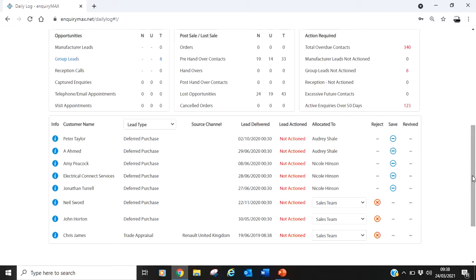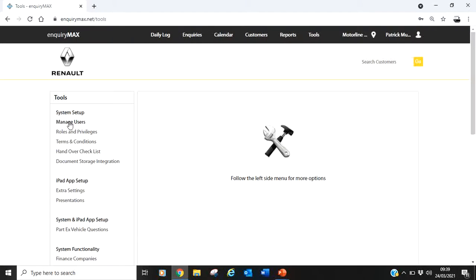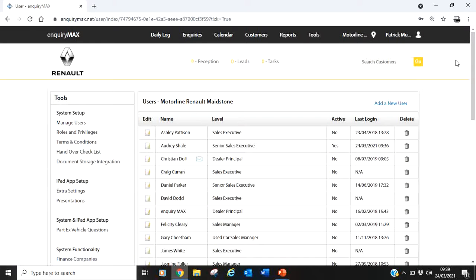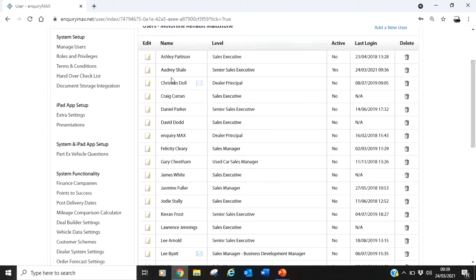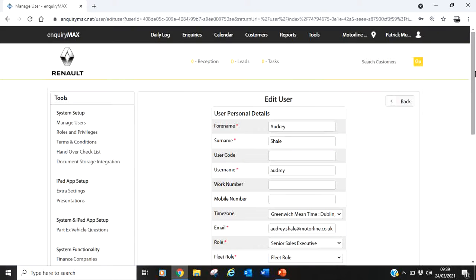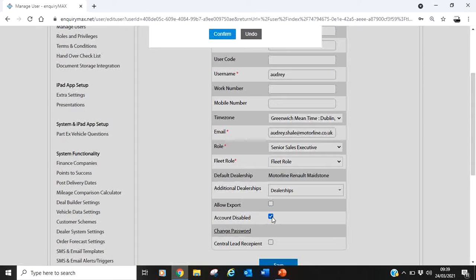Okay, because we need to delete it from the system. Very straightforward. You go up to the top, you click on Tools, you go to Manage Users, give it a click, and you look for the salesperson in the list here. So there's the salesperson, Audrey, and you'll see that she's active. We actually need to go in to edit and deactivate the salesperson. In other words, disable their account.